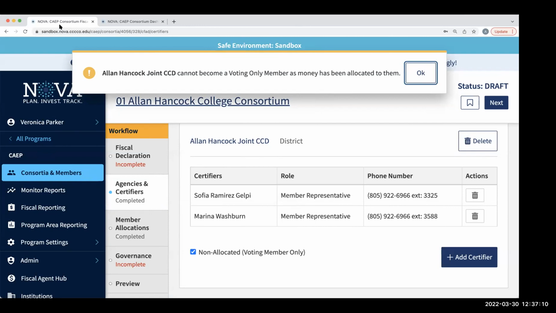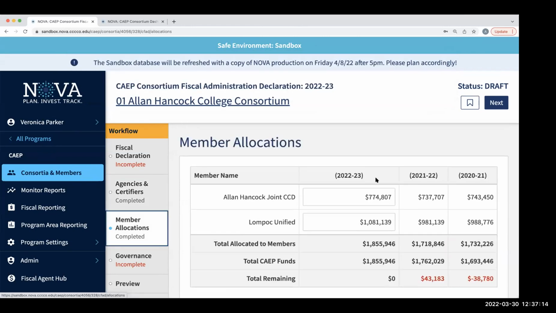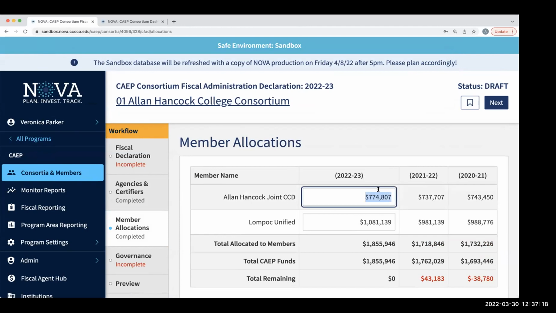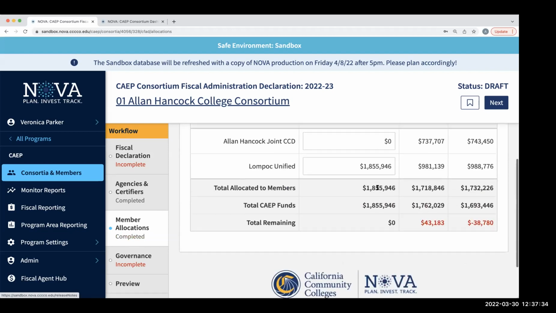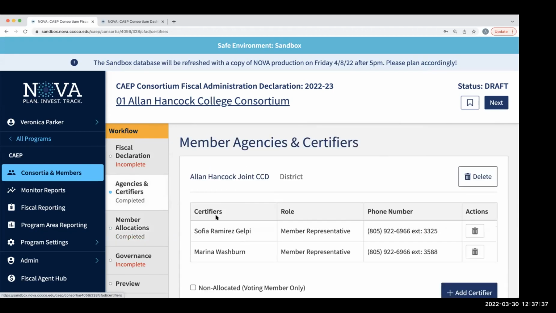So that's because I completed this section here. Let me go back because I don't want to confuse anyone. In theory, I'm going to take the funds away from Allan Hancock Joint CCD, and I'm going to give all of the consortium funds to Lompoc Unified. Again, this is all hypothetical for demonstration purposes only. Now we're going to go back to the agencies and certifiers.